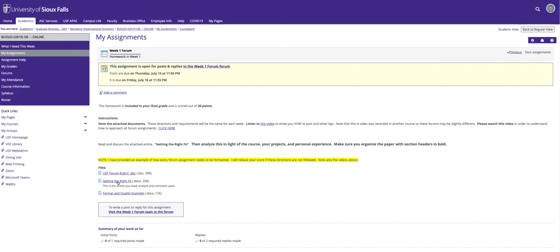Here's the article that you'll analyze. So as its statement reads for the direction, read and discuss the attached article, getting the right fit, then analyze this in light of the course, your projects, personal experience, your readings. Make sure you organize your paper with section headers in bold. Well, this is why I've got this noted in yellow to highlight it. I specifically want you to format your work in a certain way. And I do want you to cite things as necessary, but it's not strictly APA.